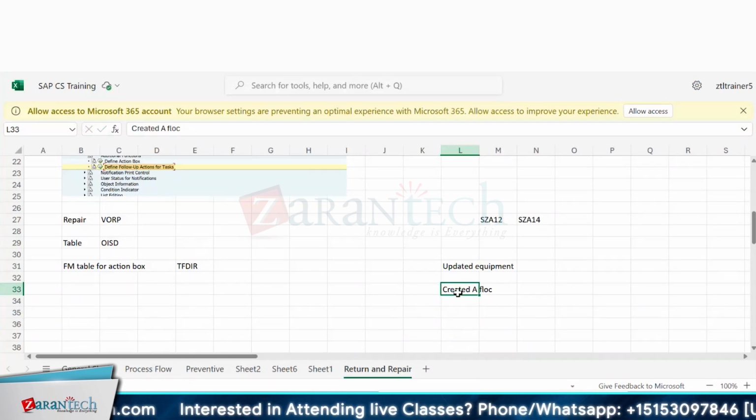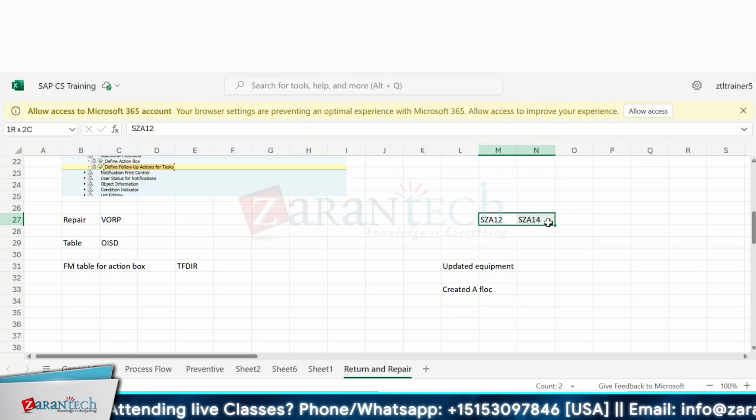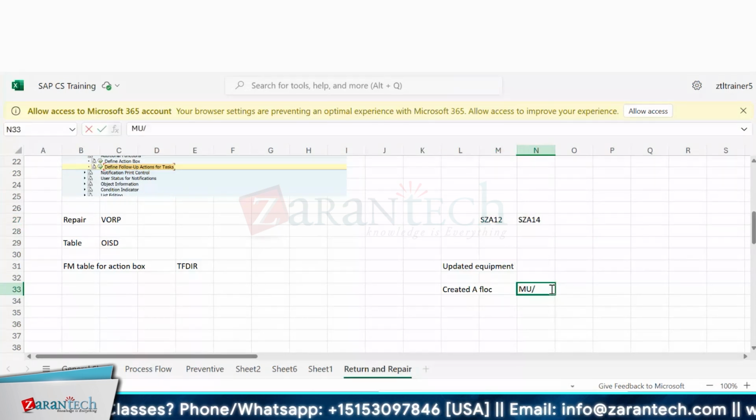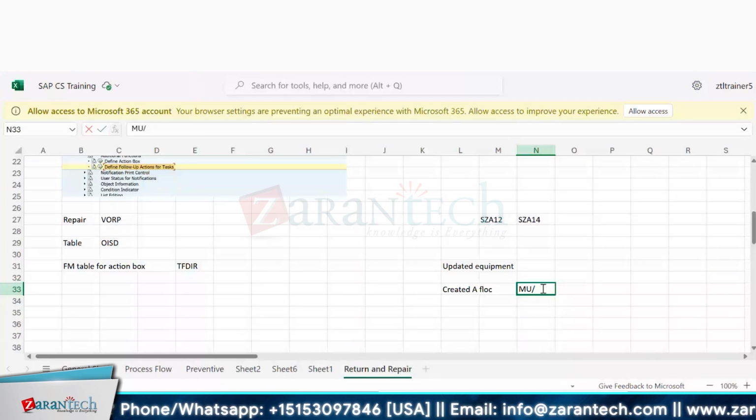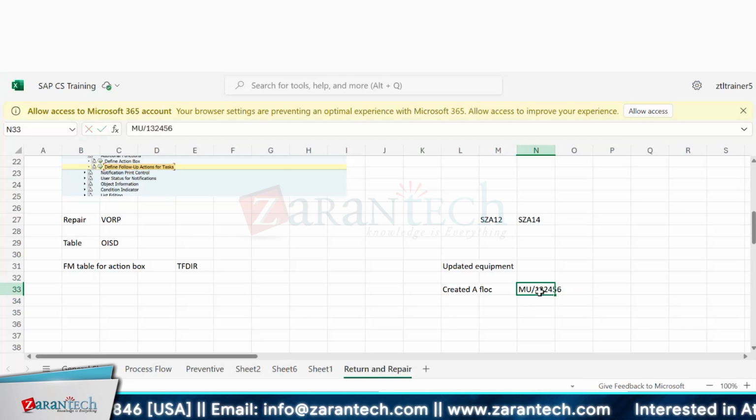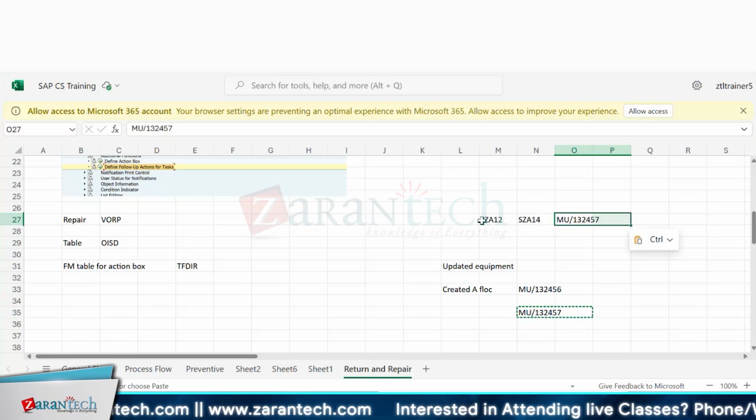Why functional location? That system wanted a functional location in such a way that all the items sold at the same time will have one functional location. Suppose it was for Mumbai, we will give the Mumbai name, and the last functional location number we calculate from the tables. That is again a custom way of doing things. If the last functional location number is 132457, then the next functional location created will be 132458. This way we assign one functional location to these equipments.